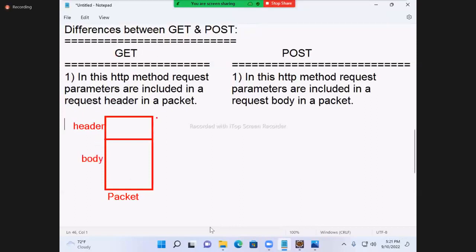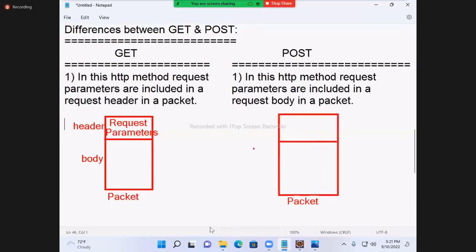Now, if you use get, all request parameters, first name, last name, username, password, whatever you entered, those all included here, in this place. If you use post, here included. Whatever you typed, first name, last name, username, password, in a packet, here included. That is first difference.